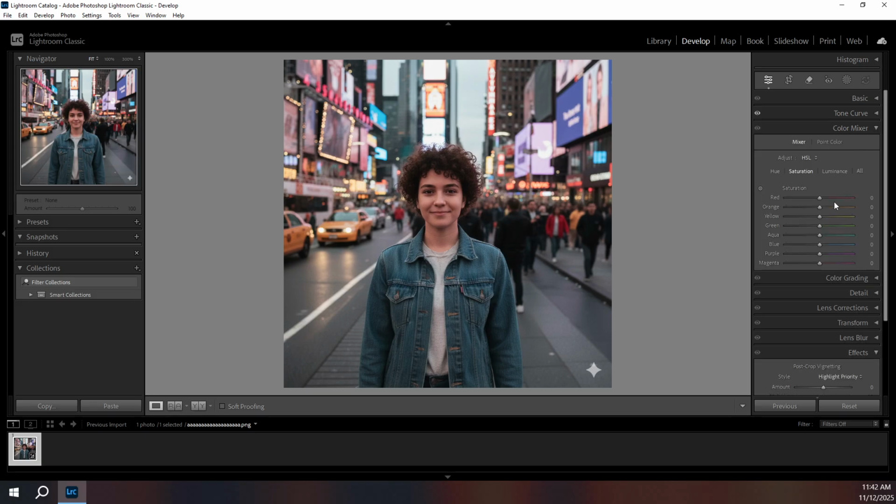With the color mixer, you can adjust the hue, saturation, and luminance of individual colors. Pay close attention to this panel, especially the red, orange, and yellow sliders, as these colors are most prevalent in skin tones. Tweaking these can help you correct any unwanted color casts and bring out the natural colors in the skin. After making these adjustments, take a step back and evaluate your image. It's important to ensure that the skin tones look natural and do not appear too saturated or washed out.